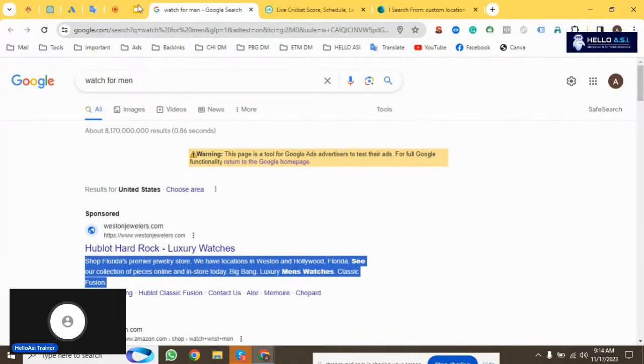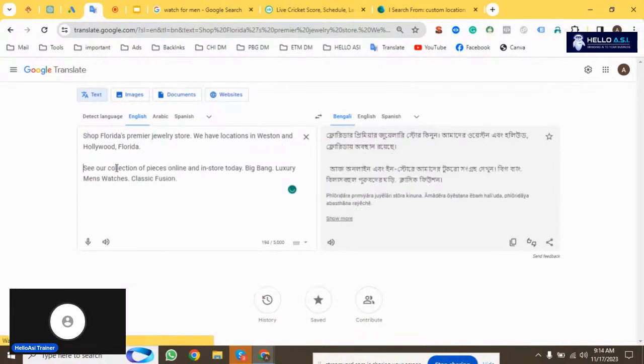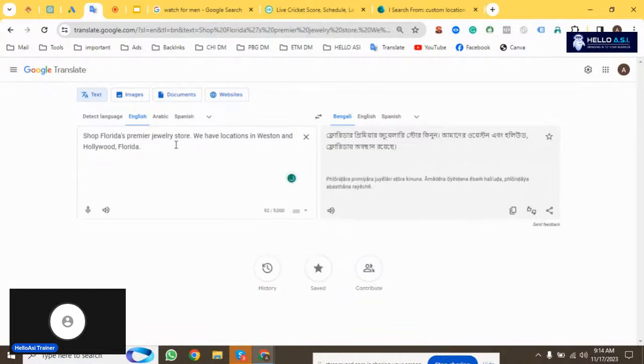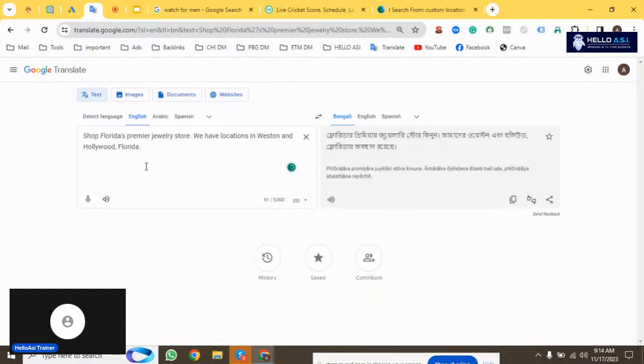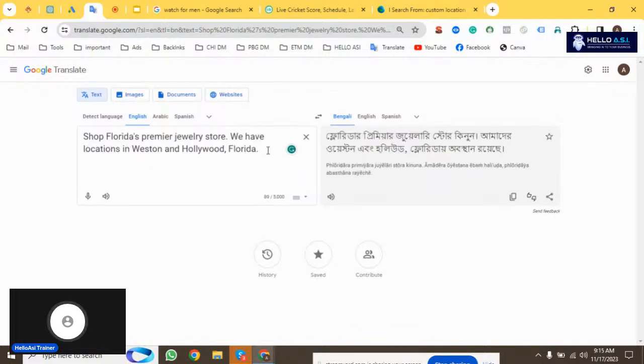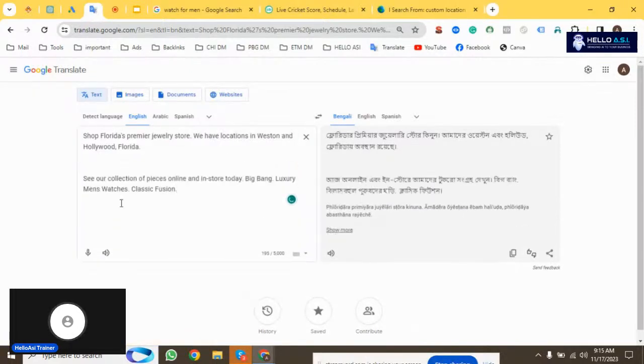Also, you will notice that there are two description sections. A description will not be more than 90 characters. You can give your information within 90 characters. Here it is 89 characters. This is one description, and this is another description.